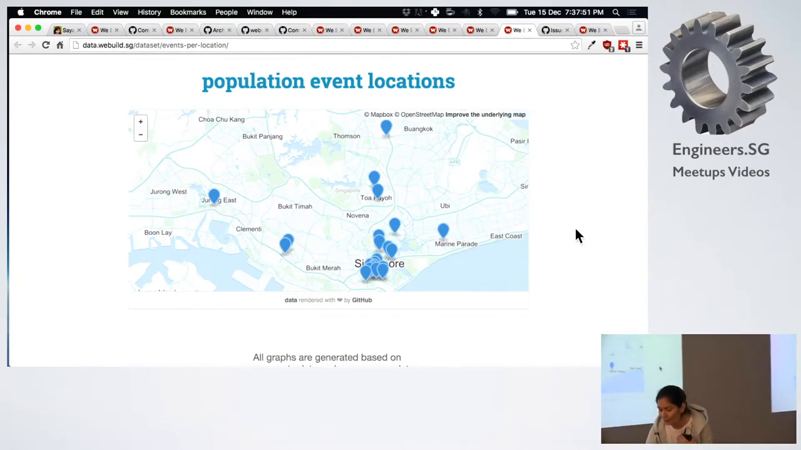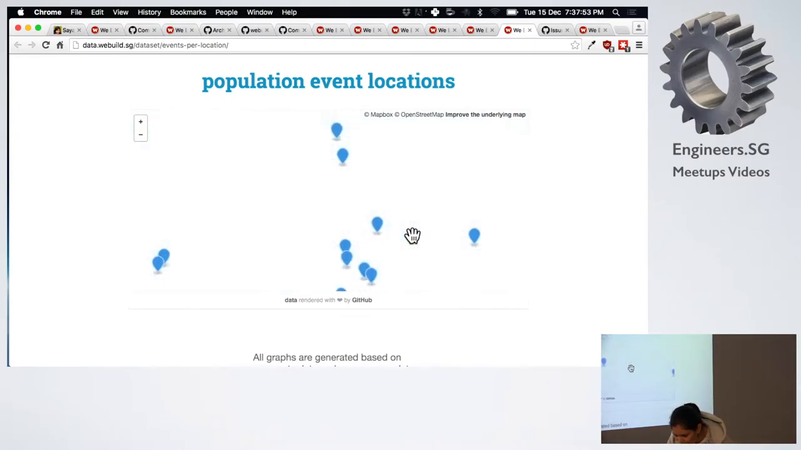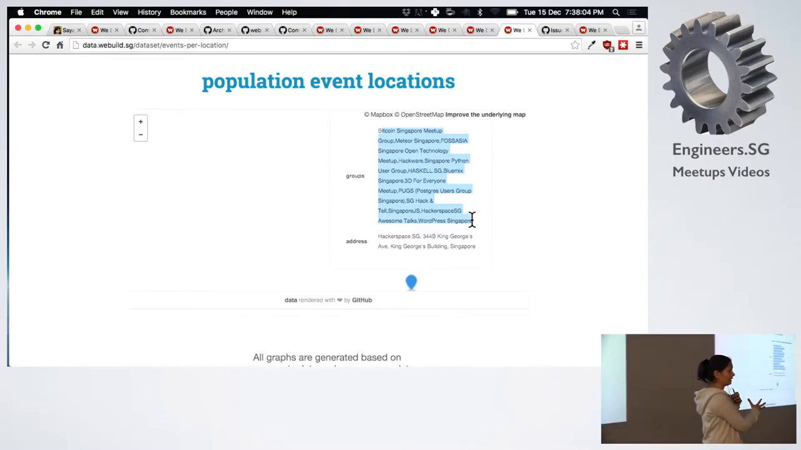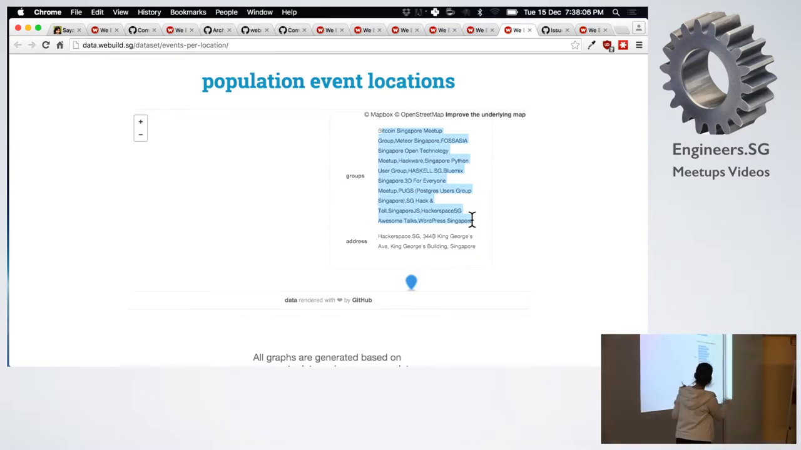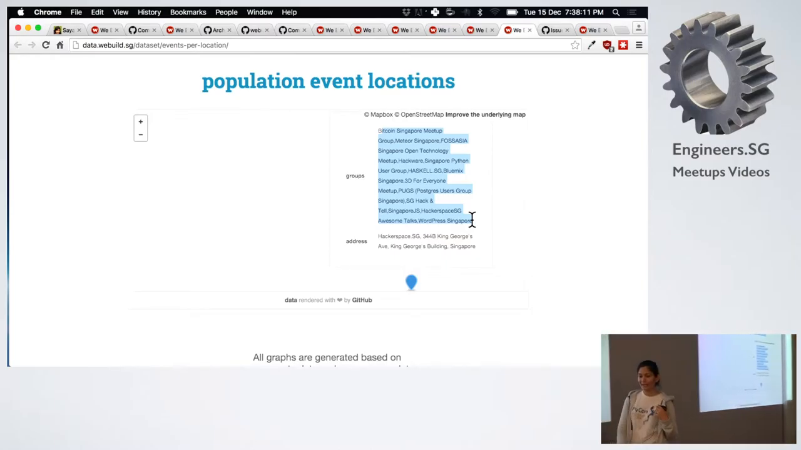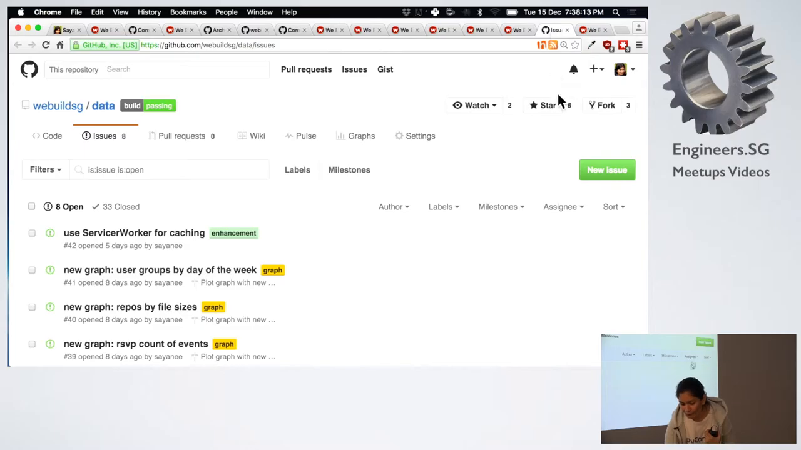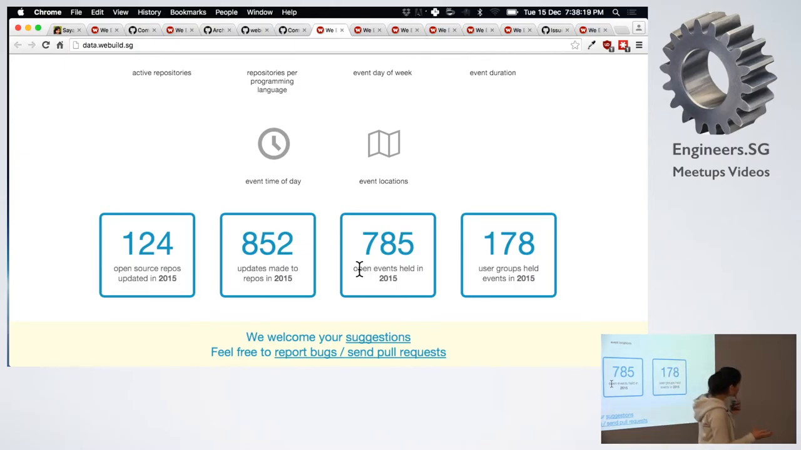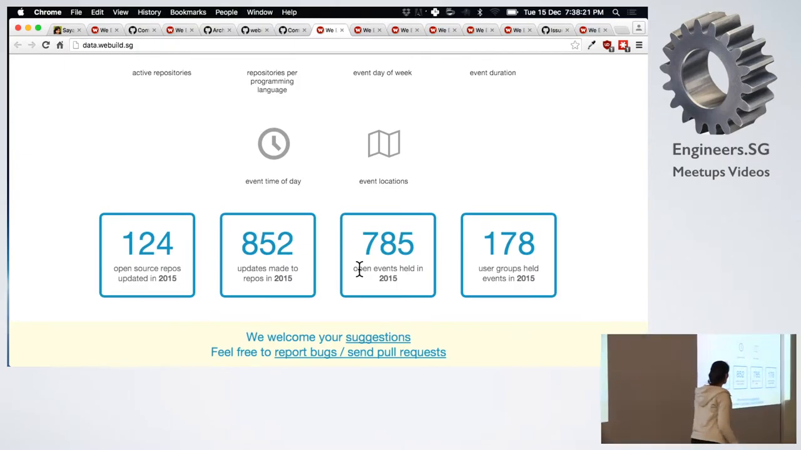And a big thanks to PayPal once again. Where is this location? Like here? Okay, I don't have internet. But anyway, this is in Hackerspace, one of the popular ones. And you will also see the groups that have held their events here. So all the data is here. So if you do not know who to contact, contact one of the organizers from these groups, and they will help you out. And finally, I wanted to say that if you have any sort of advice or pull request, we welcome them. Just go there.